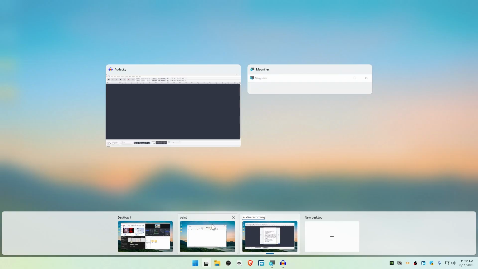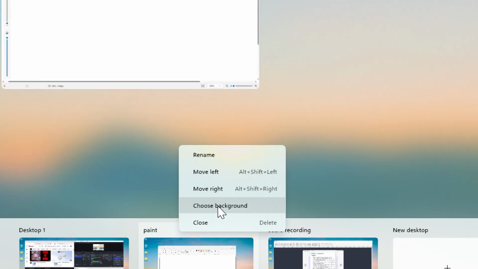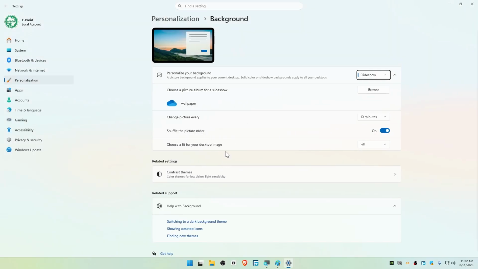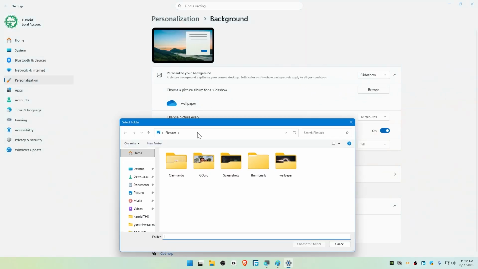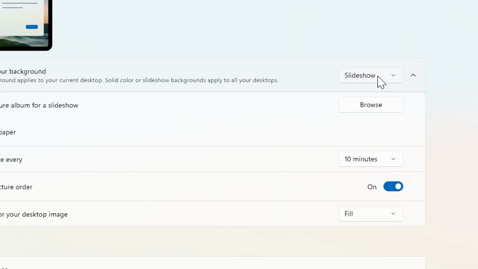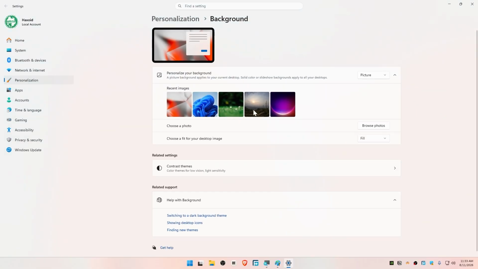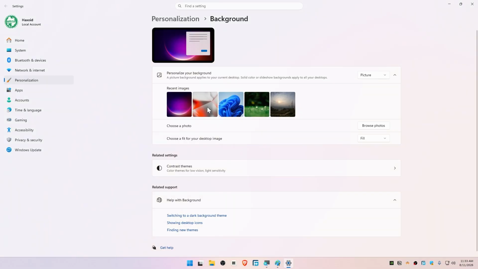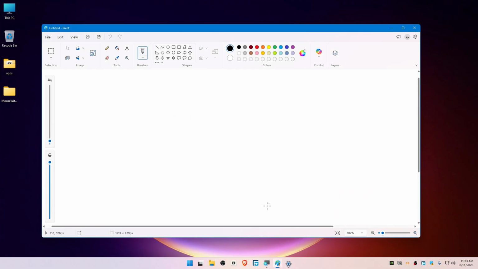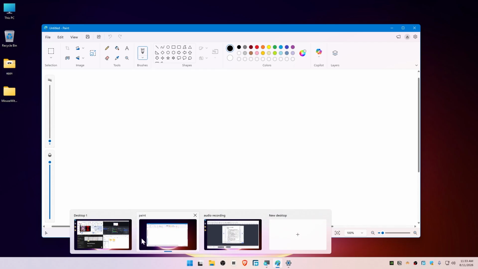And not just that, you can change the desktop background. You can choose the background from here. You can browse for a wallpaper if you want to, which I don't have right now, since I have it set to slideshow. Make sure you change it from slideshow to picture, and instead of any pictures, you can choose this one, for example. Now on my Paint desktop, it will have a separate wallpaper.